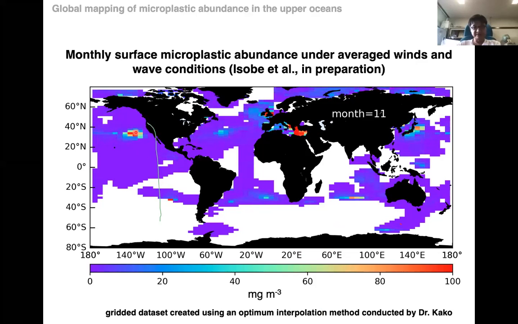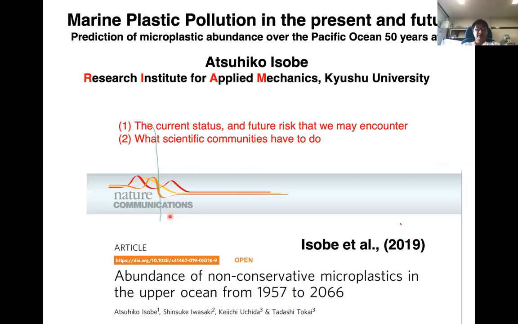And you can find here the high concentration. Using this result, we conducted numerical modeling to reproduce the microplastic abundance in the present time and to forecast microplastic abundance in the future. This has been published last year in Nature Communications.